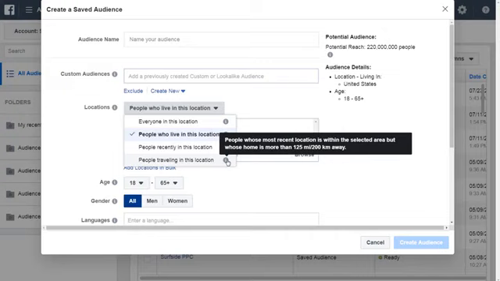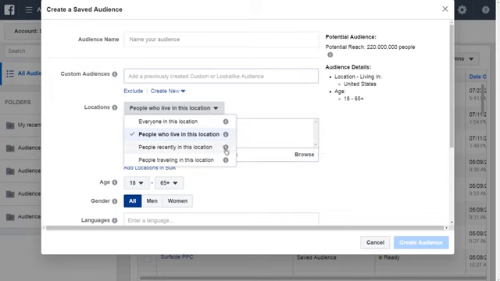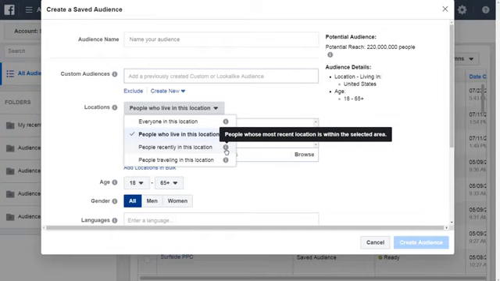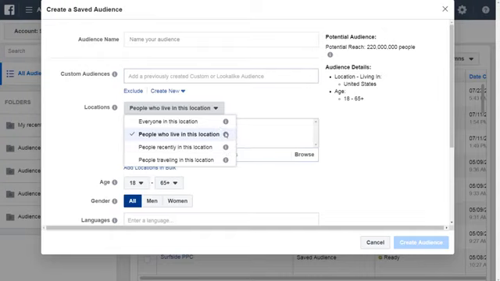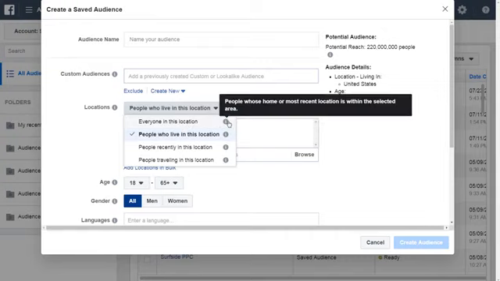So just to scroll over here real quick to get more detailed. So for people traveling, it's people whose most recent location was within the area that you're targeting, but their home is more than 125 miles or 200 kilometers away. For people recently in that location, it's going to be people whose most recent location is within the area that you're targeting. People who live in the location, so people whose home, condo, apartment, anything like that is in that selected area. And then everybody in that location is going to be anybody whose home or most recent location.